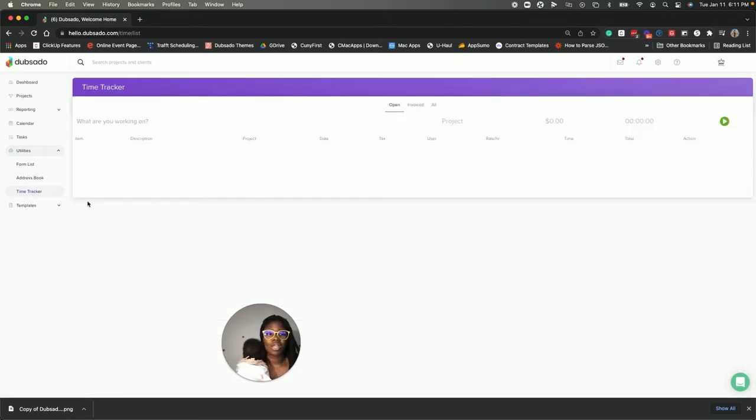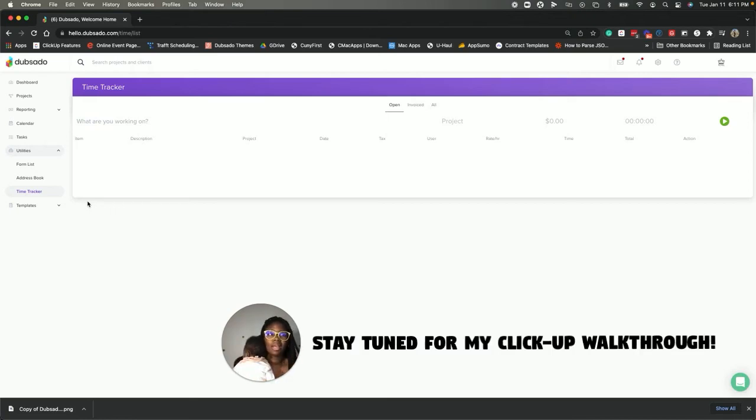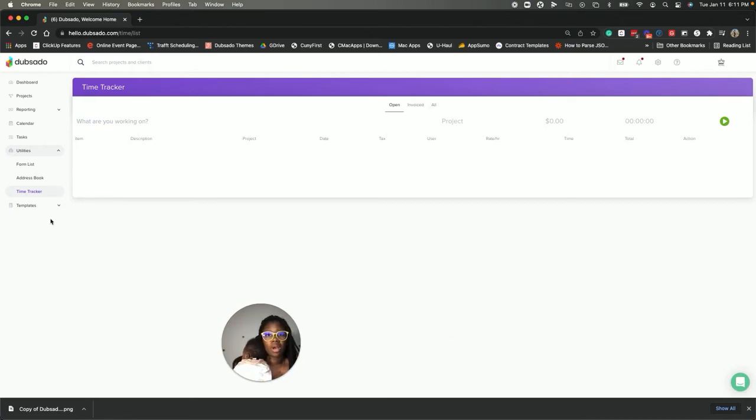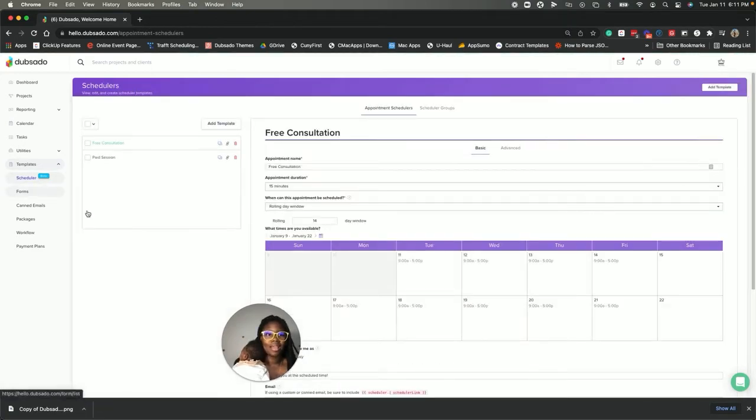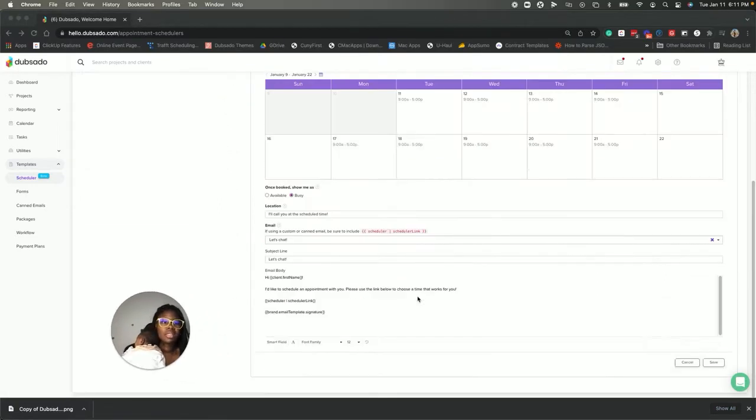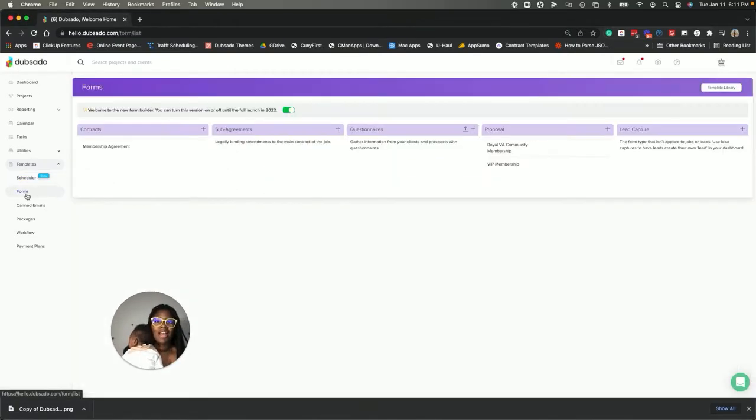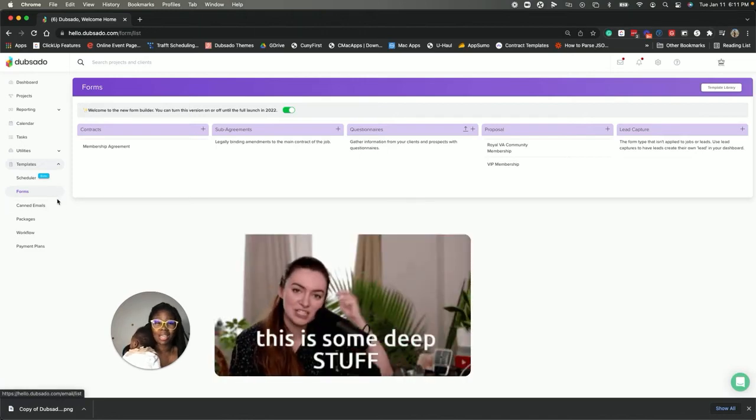A lot of people use Trello, or I use ClickUp for my time tracking, but this is how you can do that per project. The templates are something I'm gonna go through in a later video because it's awesome, and I wanna make sure that you guys have the full detail of that. But you have a scheduler just like you would in Acuity or Calendly. You can set that up here. And it's pretty cool because you can do custom emails to go with these schedulers. The forms is another thing I'll be showing in another video because I need to dive deep into this.